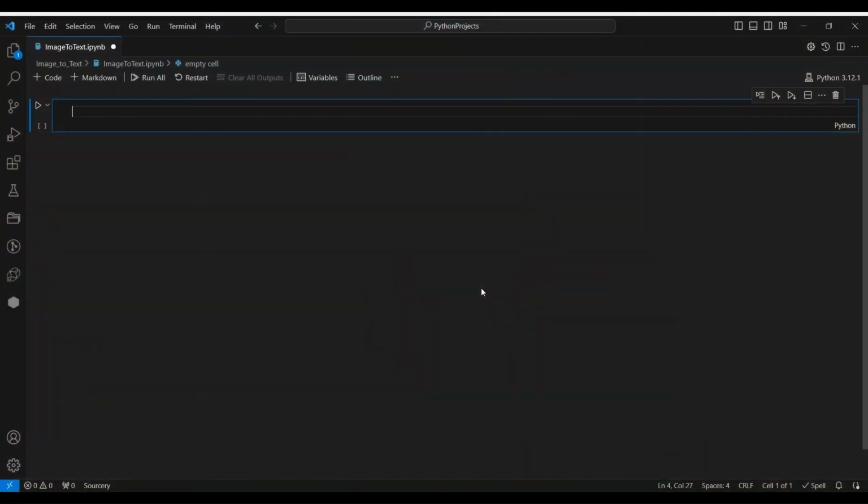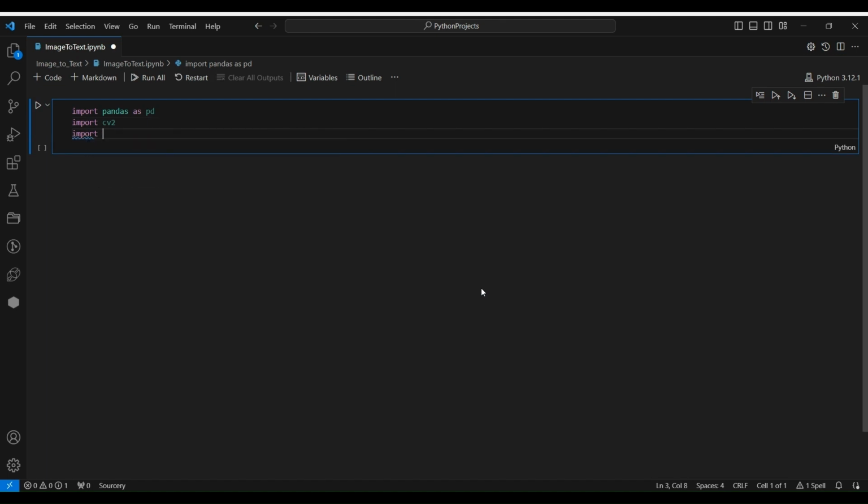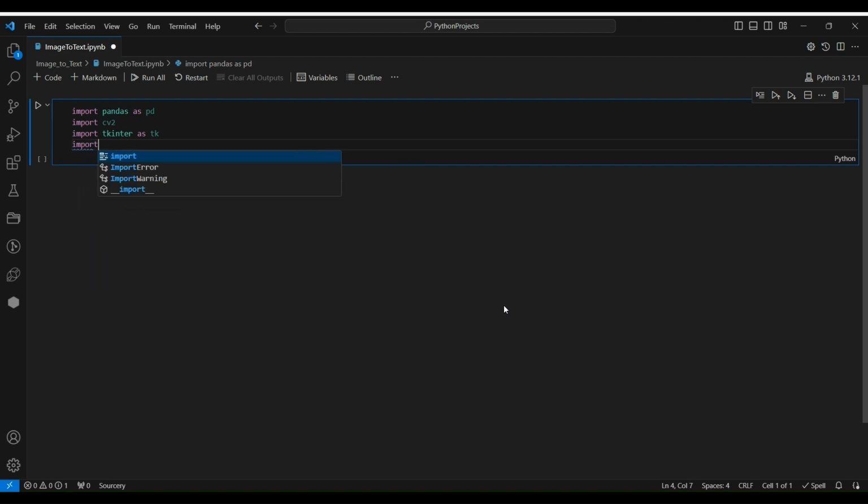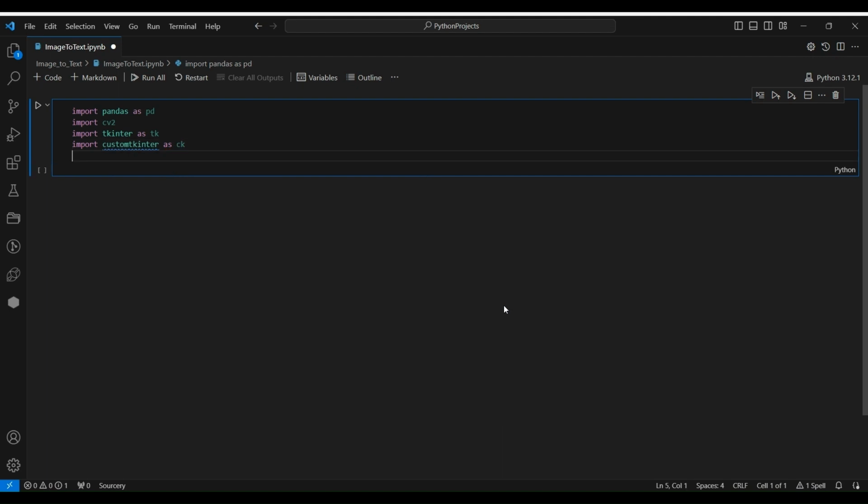First, we need to import some libraries that we are going to use to build the app. We need to import pandas to work with data frames. And then we need to import CV2, which is an image processing library, and then we also need to import Tkinter, TK, which is a graphical user interface library that we are going to use to build the app. And also we need to import customtkinter, CK, which is just giving more customized options than the standard Tkinter.